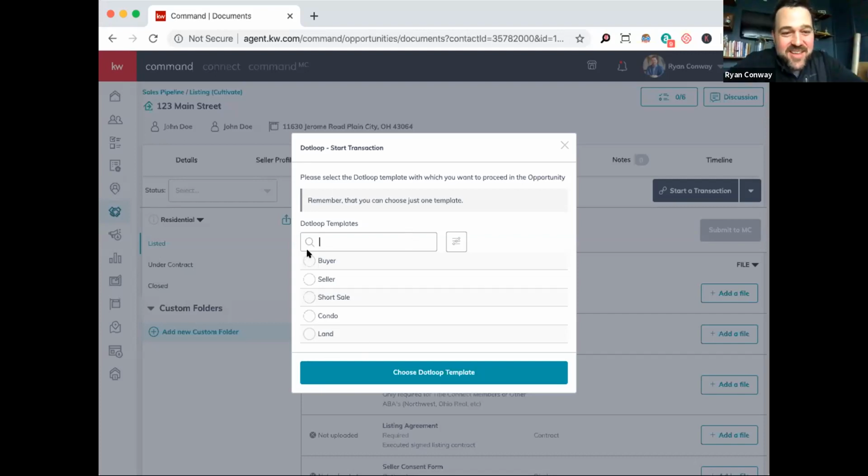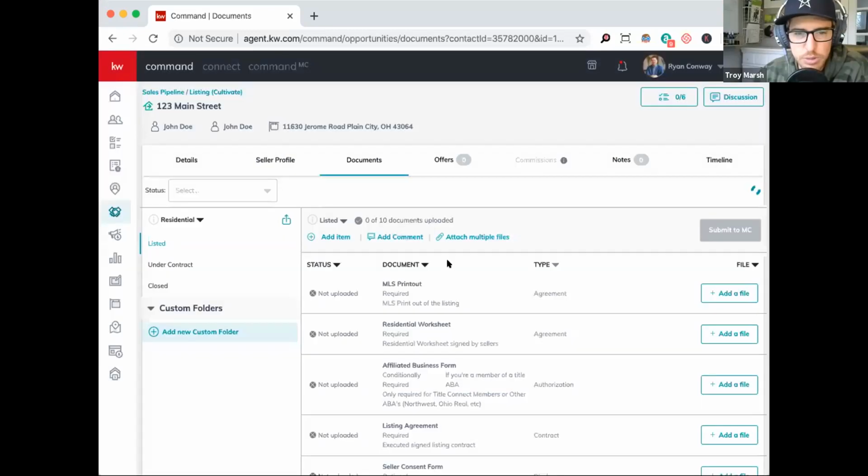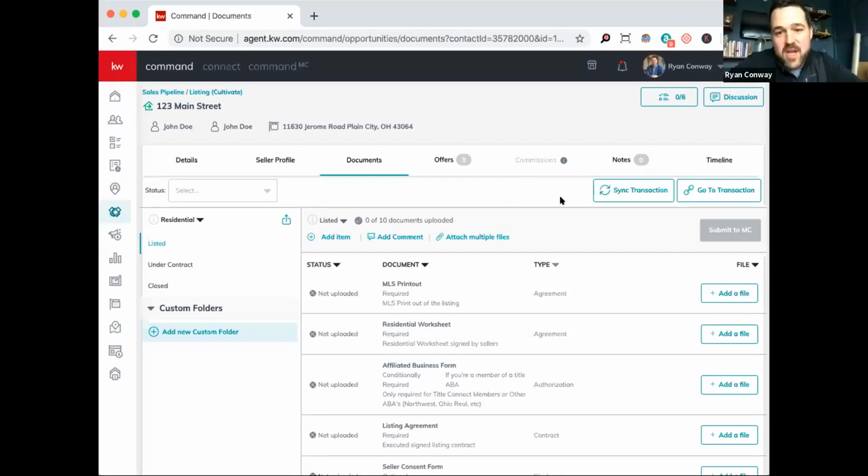So in here, I can go ahead and start, same menu that I get when I'm starting a .loop template from a buyer, seller, short sale, condo, land, all that. But I don't necessarily have to pick one of those, and it's going to start up. You do actually have to pick one, I think, don't you? No, I didn't. Oh, you don't? Okay, good. Yeah. So now that I've synced it, it's created a new one over there that should be for this 123 Main Street for the Does.